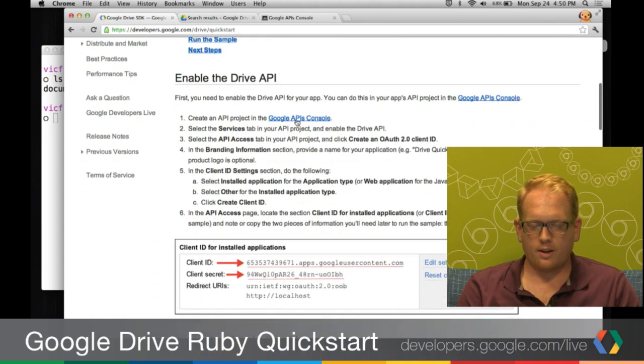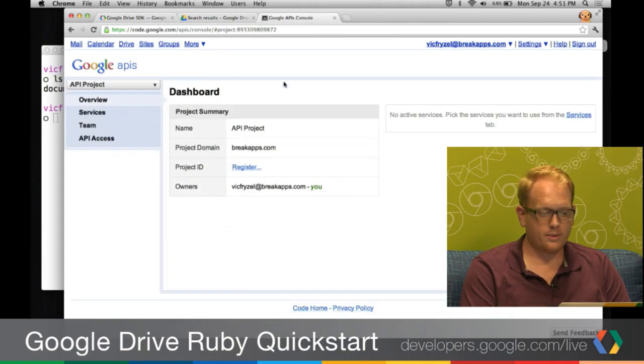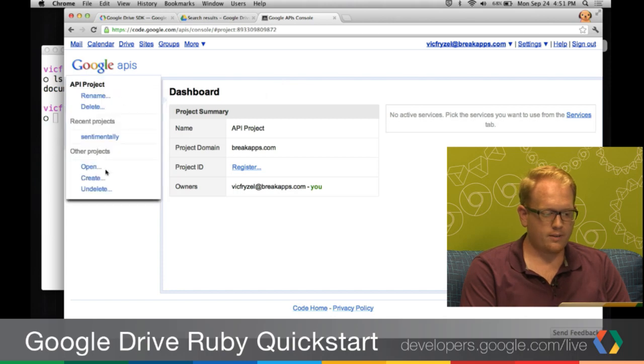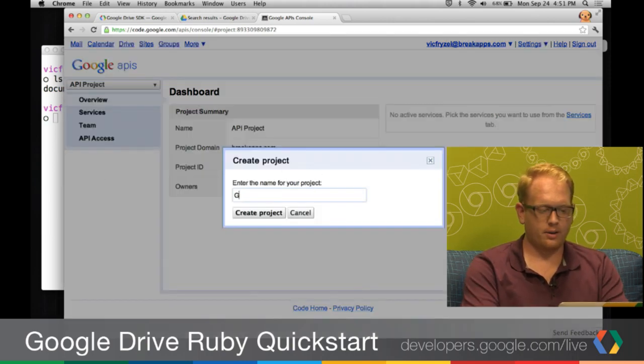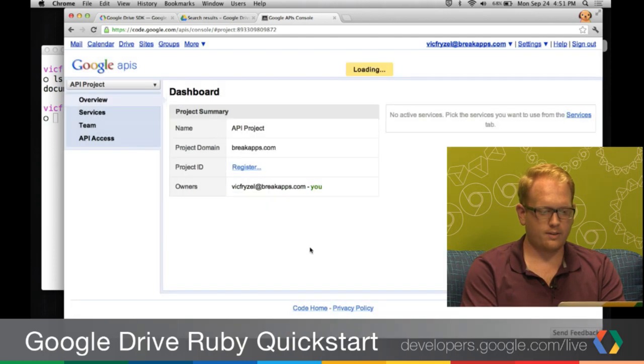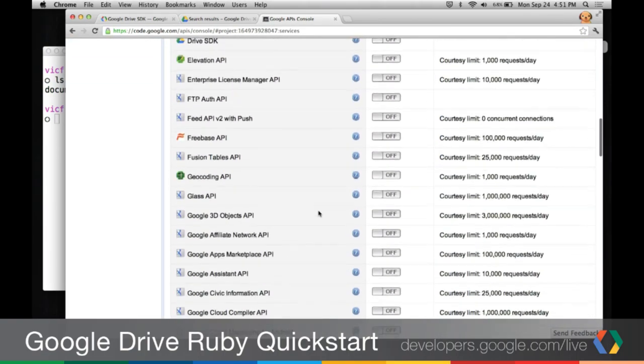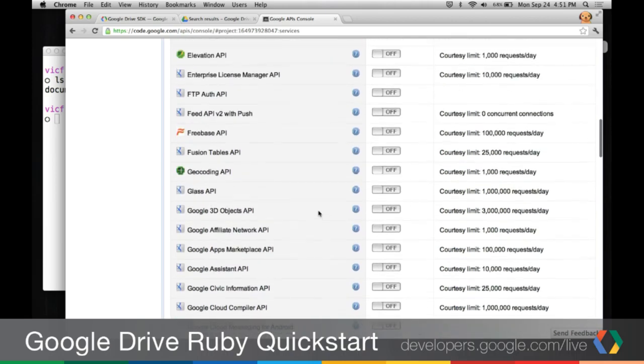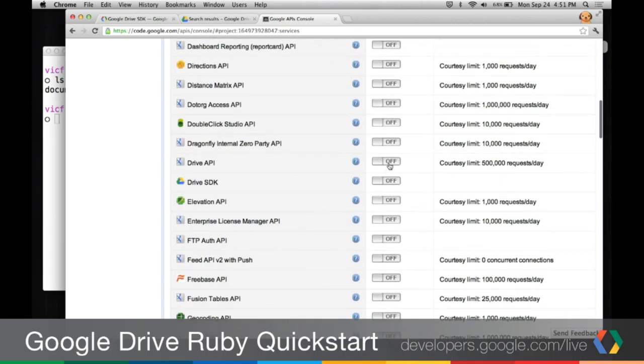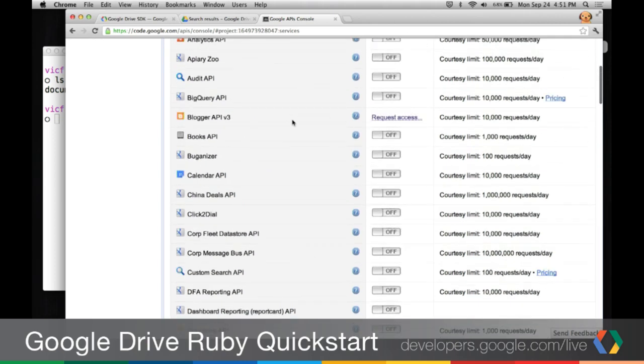The first thing is open the Google API console and then create a new project. So I'm going to create one here. I'm going to call this Google Developers Live and create project. This just takes a second to create the new project. And here it is. So you'll notice that most of the services are off. What we have to do is enable the Drive API. Click this. And then that's it for that section.